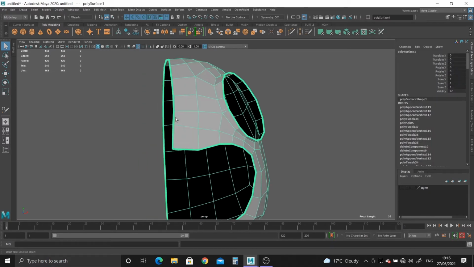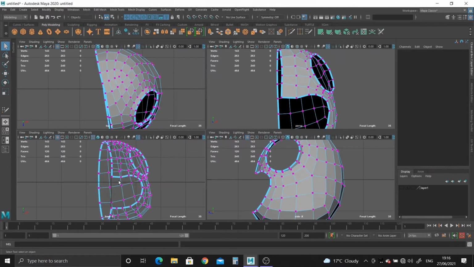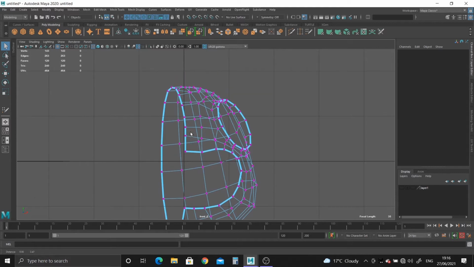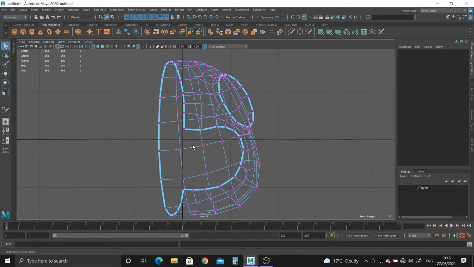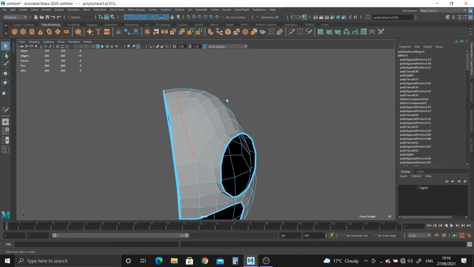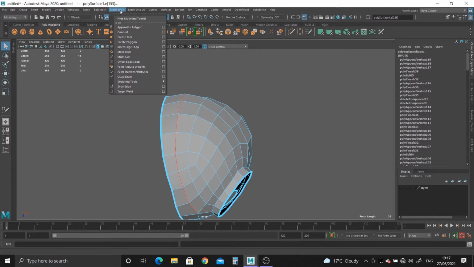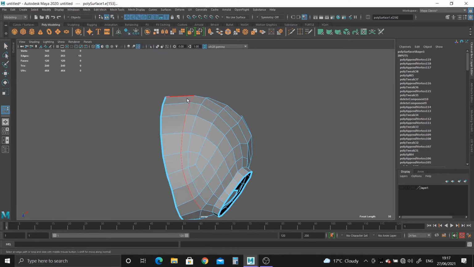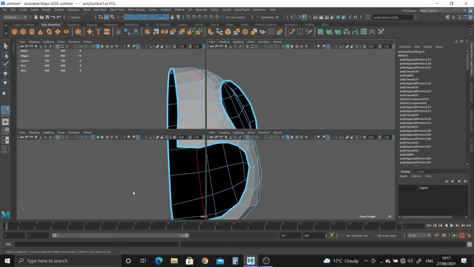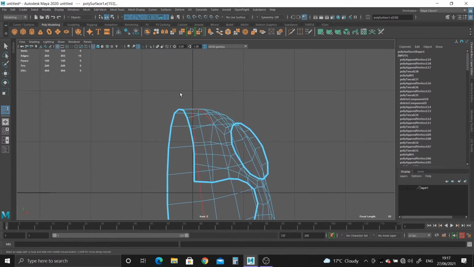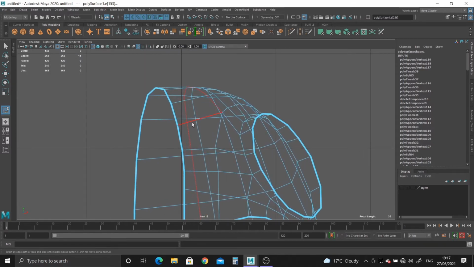So the next thing we need to deal with is the center point here. As you can see, it's crossed over by a lot, and so we need to deal with this. Let's grab this edge loop here, and if you go to mesh tools, slide edge, we can slide it across like that. There we go. It's almost crossed over, as you can see, so let's slide a bit more.